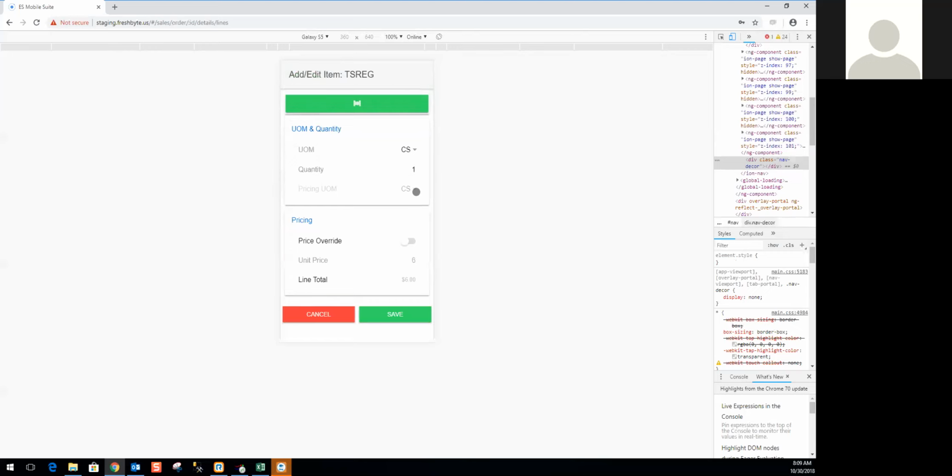Whether you're scanning a G10 barcode or a GS1 barcode, as long as the item can be identified in the system, I can go ahead and scan that barcode. From here, as you can see, I also have that scan icon in this Add Edit Item screen. So I can continue to scan these barcodes as needed to increment the quantity. If I just keep scanning the same barcode, you can see the quantity is incrementing by what I'm scanning.